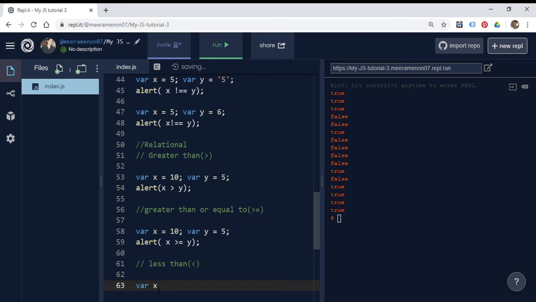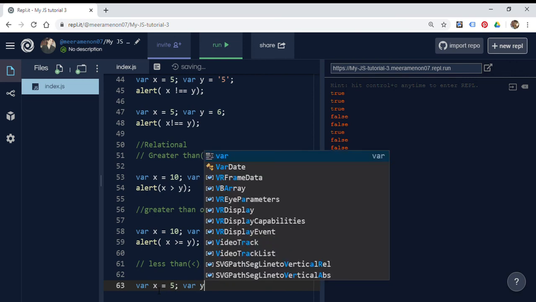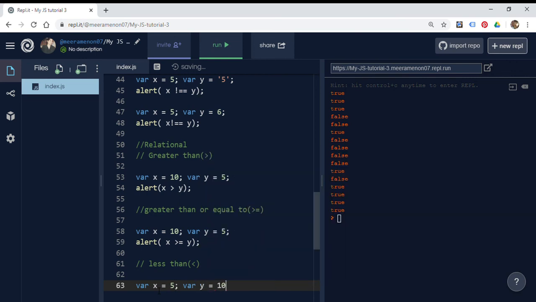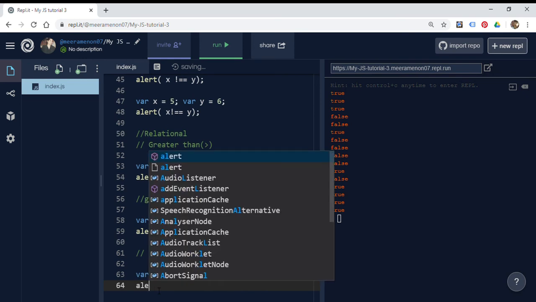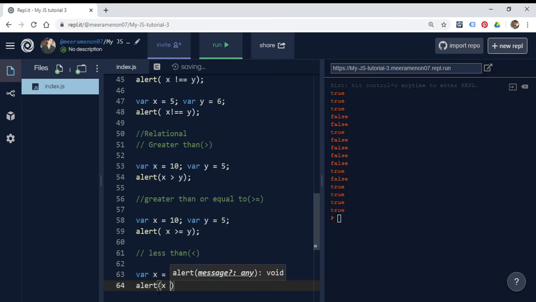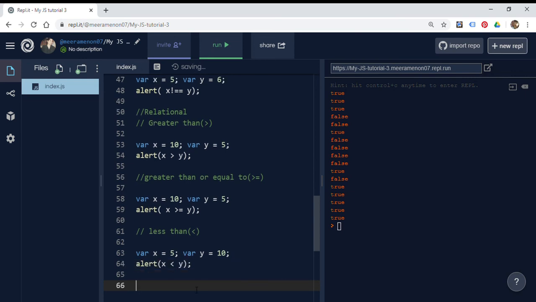Okay, less than. Let's say the same example, or maybe I just reverse the value. What happens here? Alert x, and then see, because 5 is less than 10, right? So it's correct. Now another one is less than or equal. So that will be less than equals.